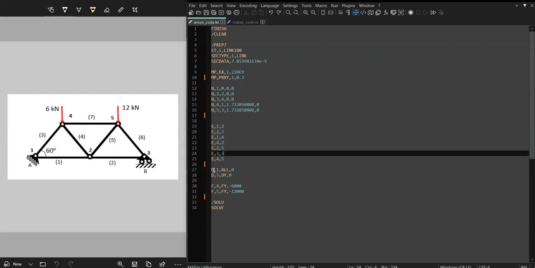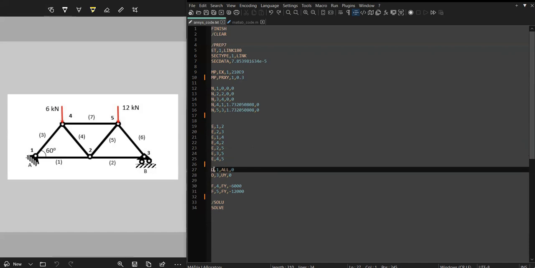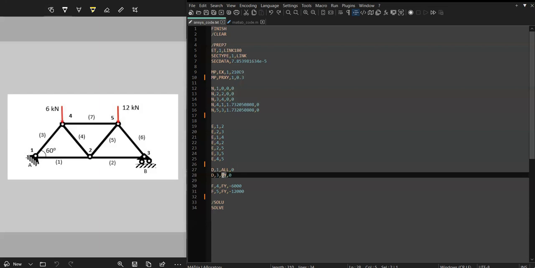For boundary conditions, you know that node 1 is fixed. So you can say D, where D means displacement, 1 is node 1, and ALL means you are constraining all degrees of freedom to a magnitude of 0. Similarly, node 3 is a roller support, so you are only constraining vertical displacements, so UY is 0.